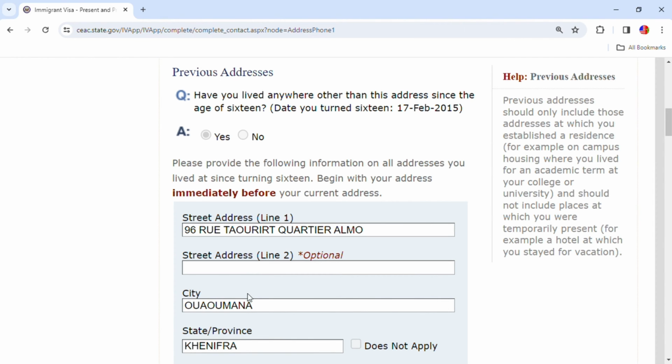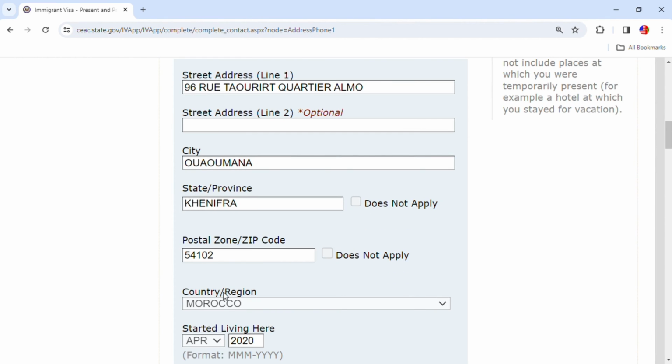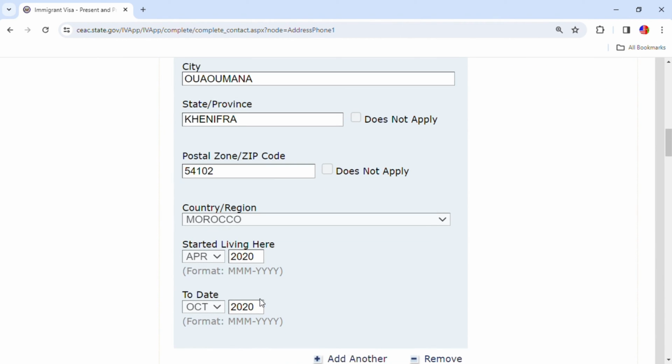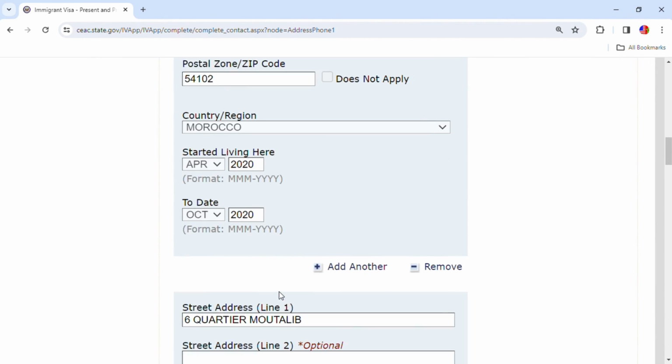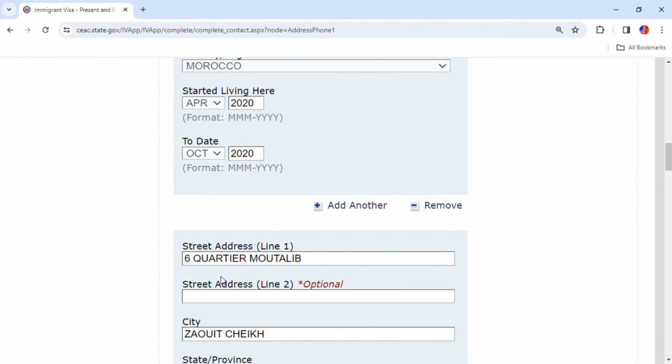Say city is Womana, and the state, Kenifra, and postal zone or zip code is 54101. The country is Morocco. Start living here, you're going to give the date to the date. You can add one if you still have any more, because you need to go since the age of 16. She has another one, so we enter right here.